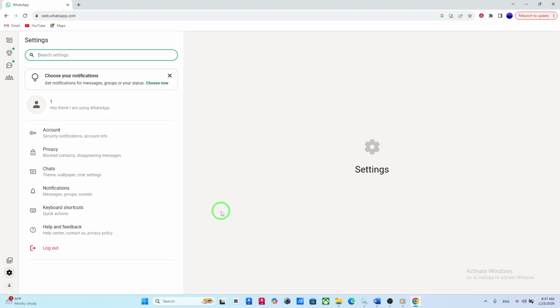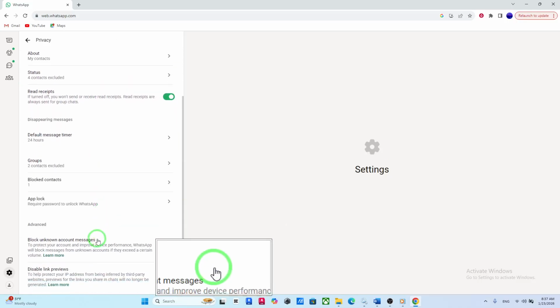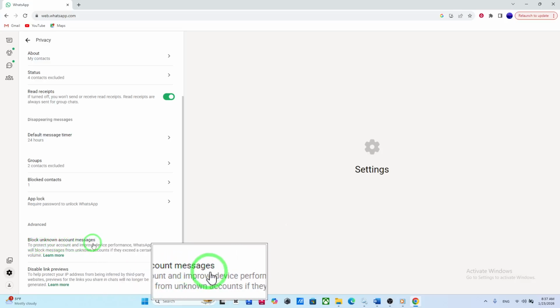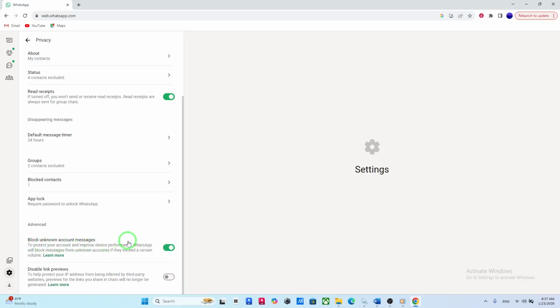Next, click on Privacy. This section lets you manage who can reach you, who can see your info, and now who can message you directly. Scroll through until you find the new option labeled Block Unknown Account Messages. All you have to do here is toggle that option on.